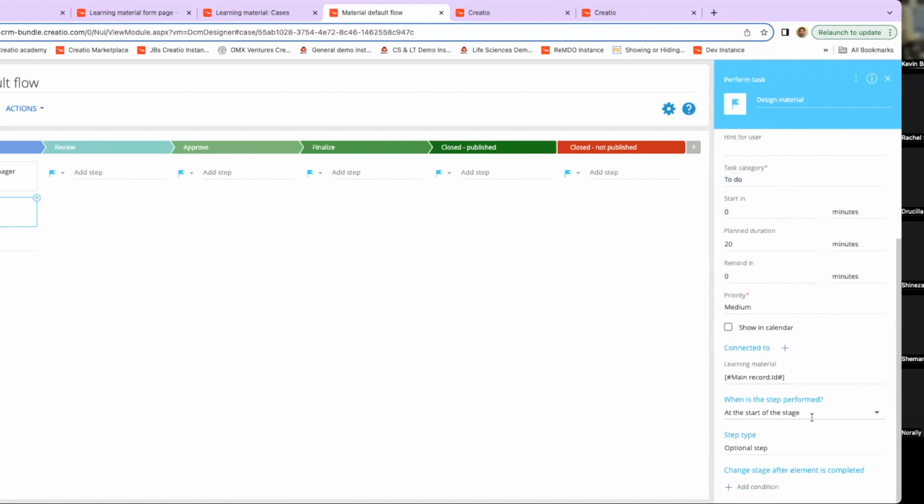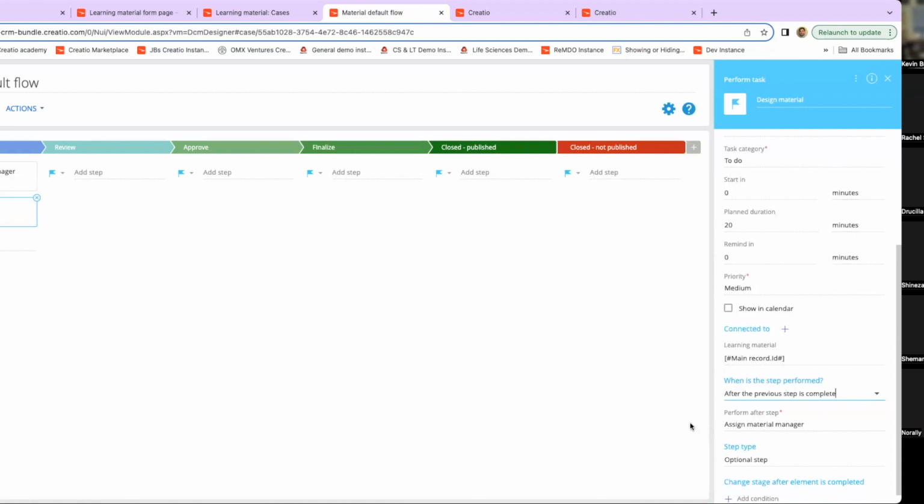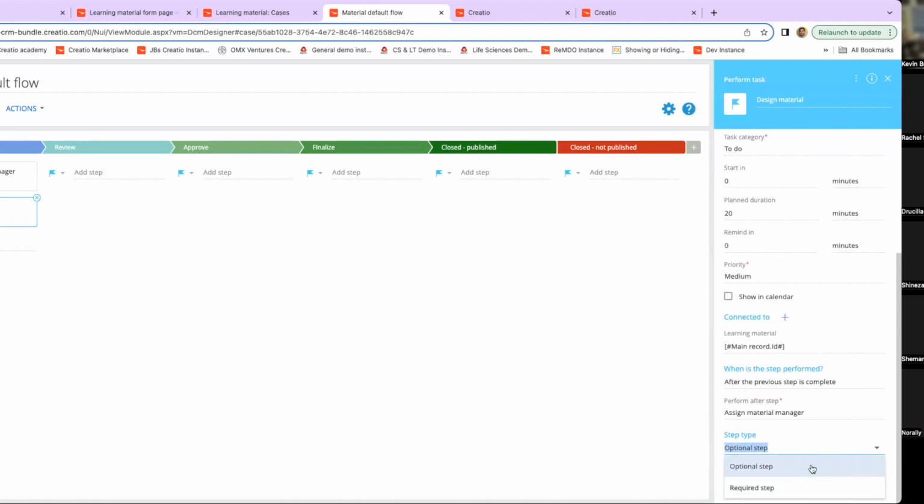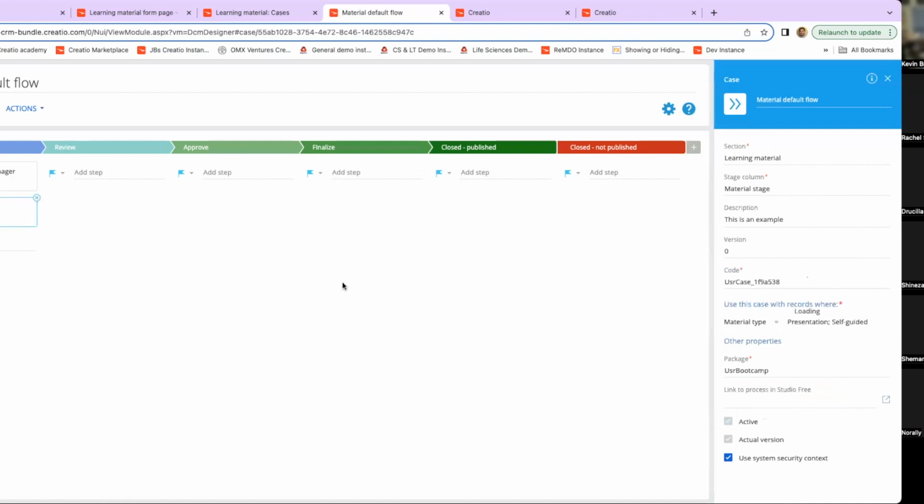And then the main thing that I should cover with dynamic cases, because I want to move on to processes before we run out of time, is when is the step performed? Is it at the start of the stage, the moment we move into plan? Or if you have to assign a material manager and then the material manager is the one that designs the material, you could say after the previous step is complete, and what's that previous step? Assign material manager. And then is it optional or required?